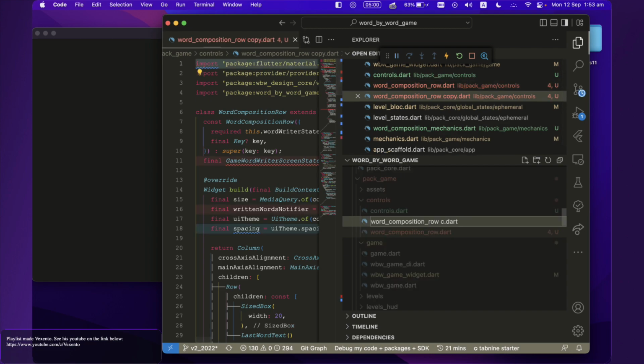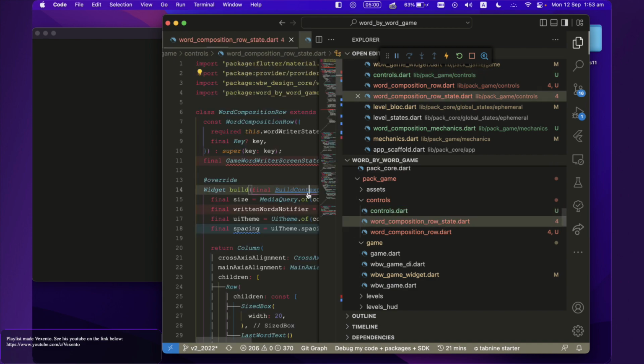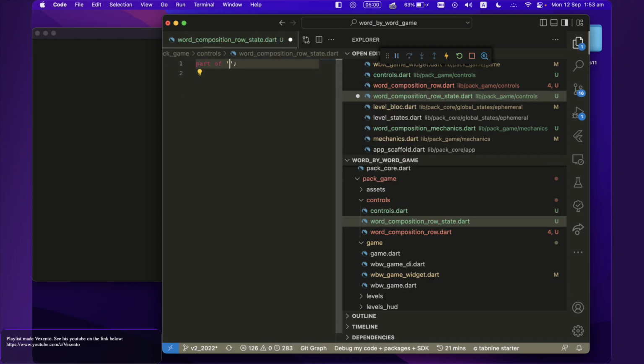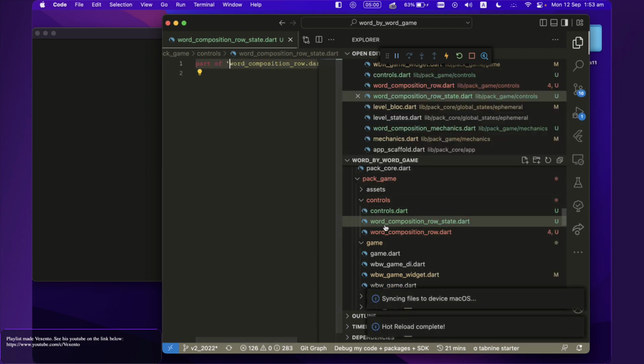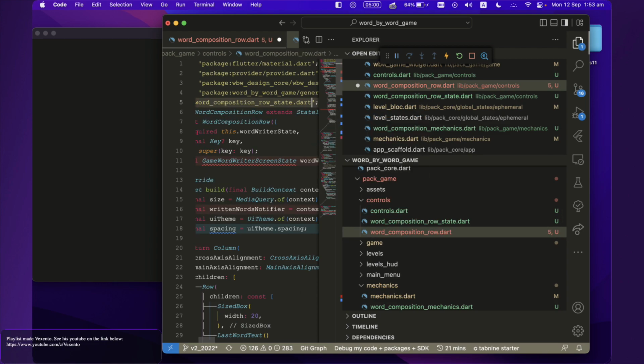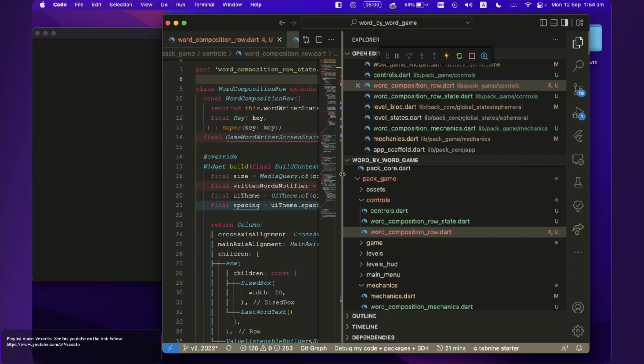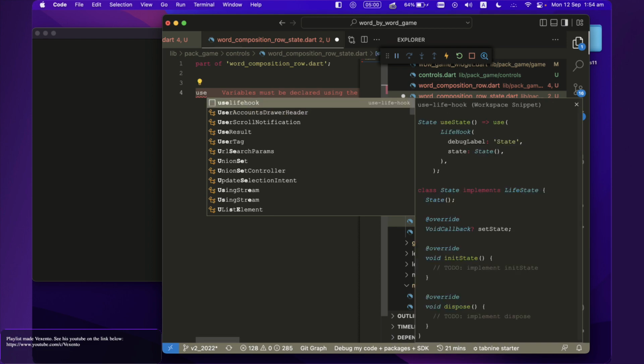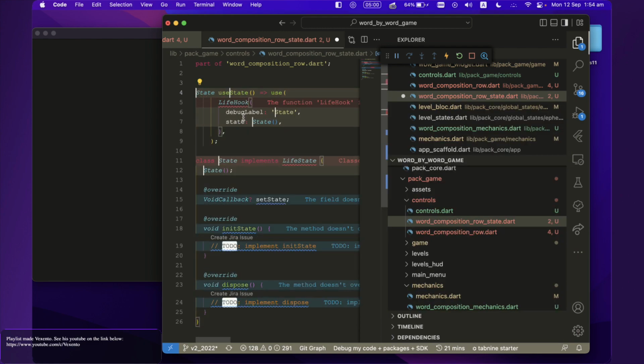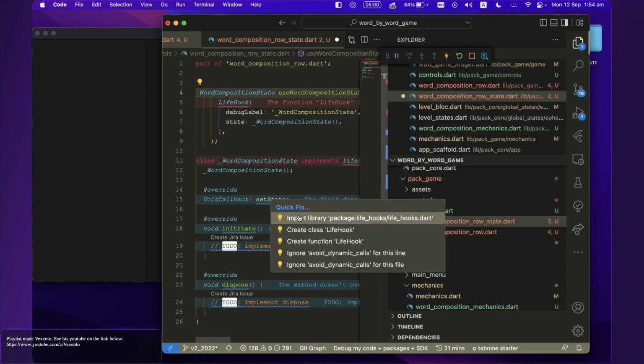So I can just copy this to have the same name, and this will be a part of it. We can use some faster way to use the name. We will add part here. We will use hook widget to create a state, and hook is okay. The state, so word composition state, just delete it here. We will add required libraries here.